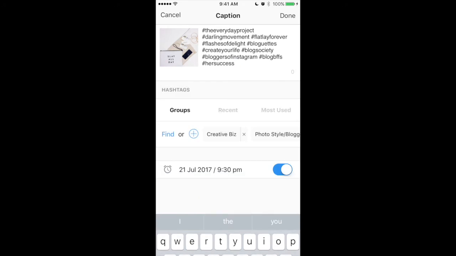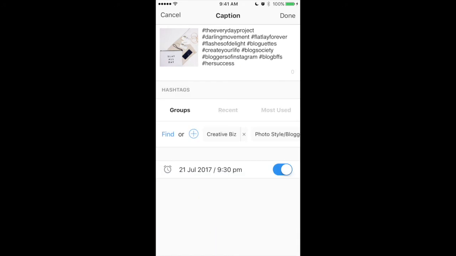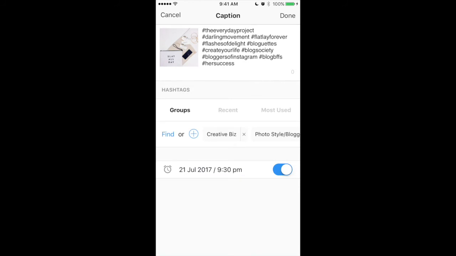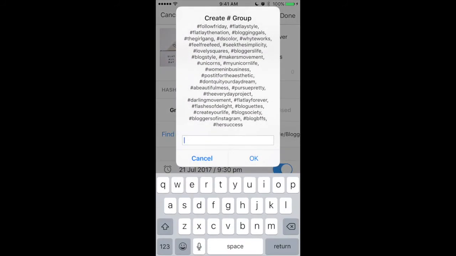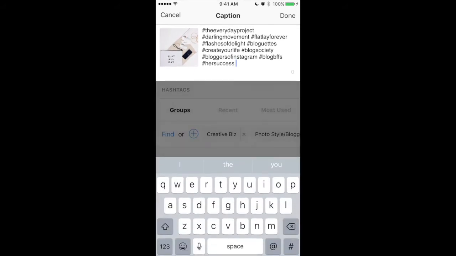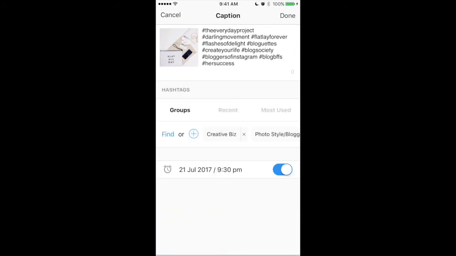So to create a hashtag group, you can either type your 30 hashtags into the caption and then simply select the plus button down here, name this whatever you'd like, and then click OK to save it as a hashtag group. So that way, anytime you come in here to do a post, when you're done writing your post and you've created some space, all you simply have to do is select one of your created hashtag groups to include.